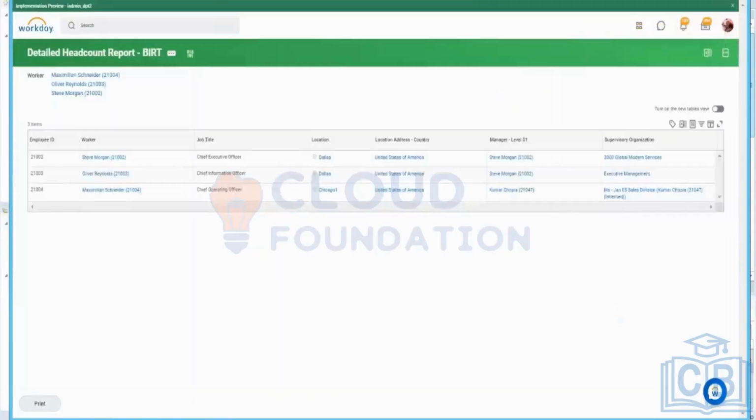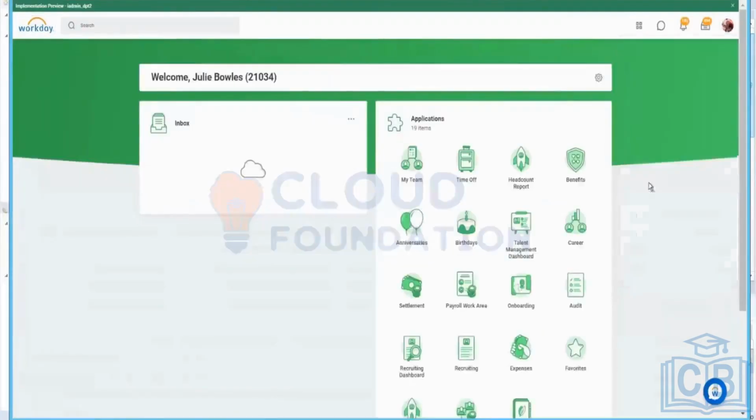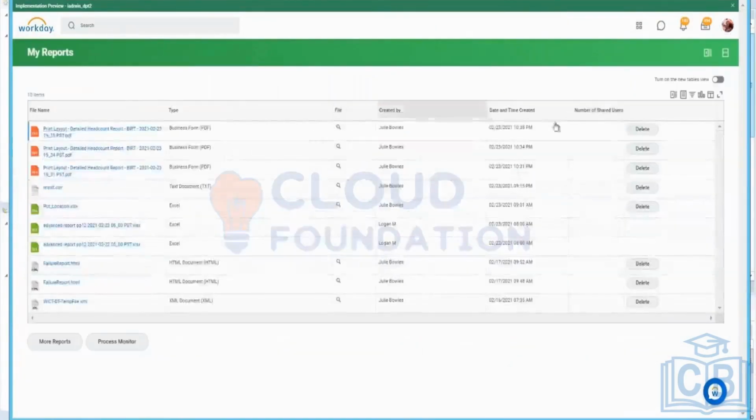Are you able to follow? Okay. So whatever the document that you printed would be there in my reports. It's like your own drive. Others cannot see.